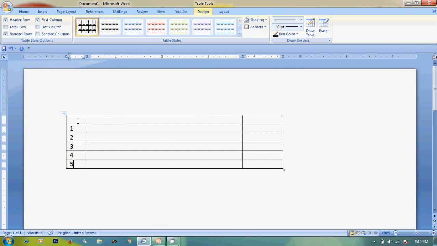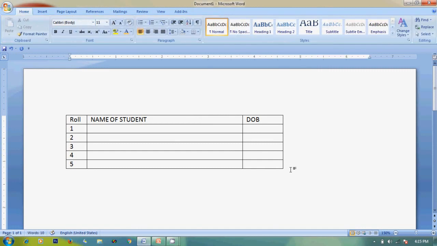Now on top we are inserting one extra row for giving the heading to the table. This is called column headings. The first column is roll number, second is name of student, and third one is date of birth, DOB. So now your table is ready. This is the first method of inserting a table.